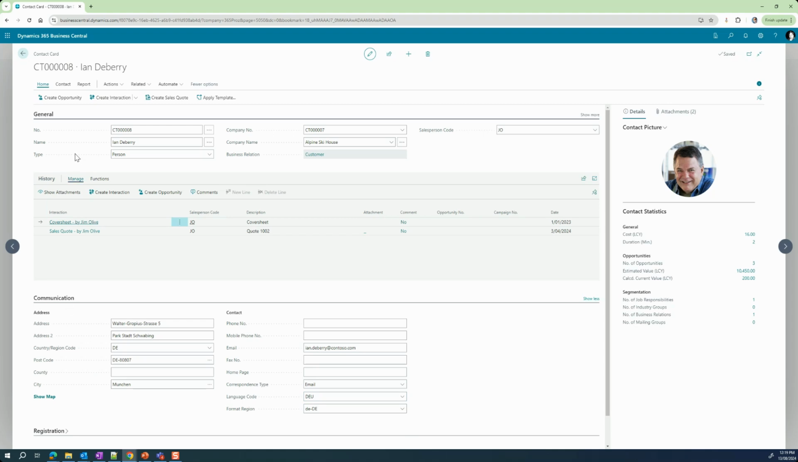So there are various FastTabs which you can collapse and expand, and the information that is relevant to that FastTab will be displayed there. So this setup allows you to see only the information that you are interested in at first glance. The system saves your view. So if you collapse the FastTab and open another contact card, the layout remains the same.